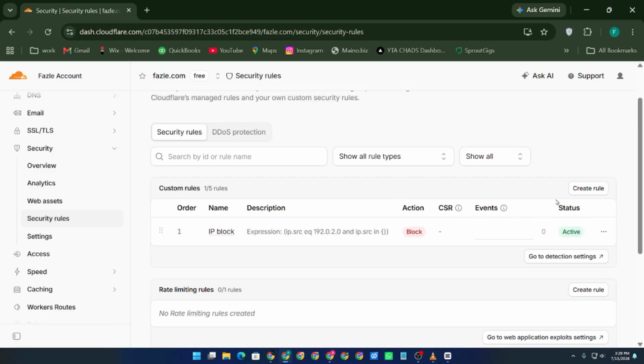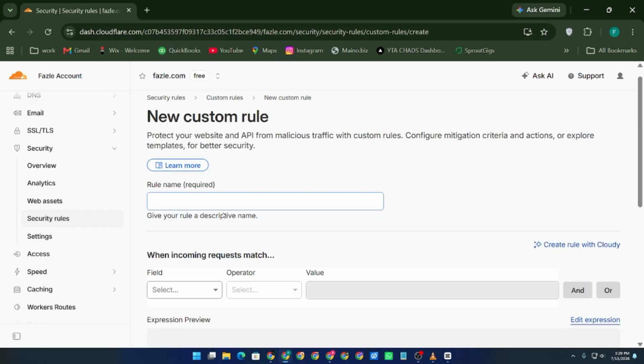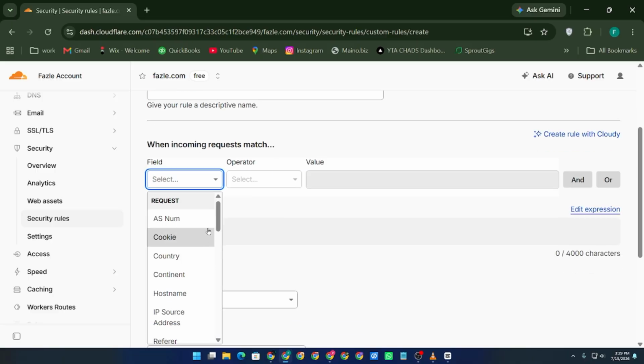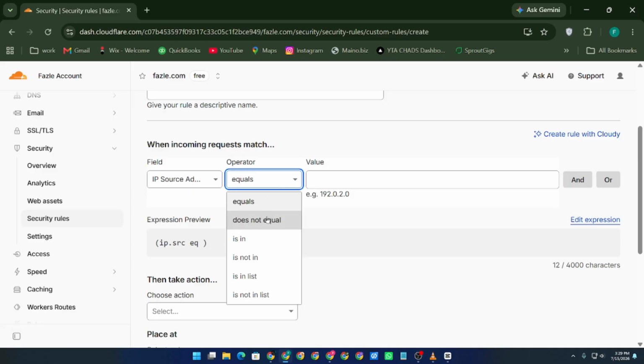Now create a new security rule. Choose the option to add a condition based on an IP address. Enter the IP address that you want to allow. Make sure the address is correct before saving the rule, because an incorrect entry may not work as expected.